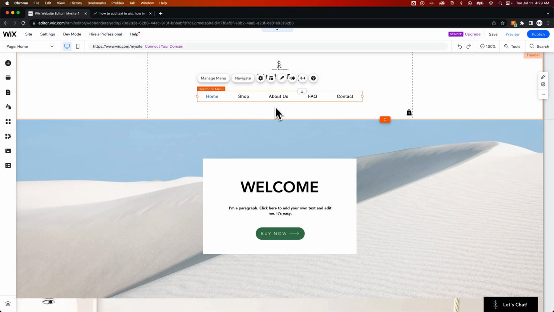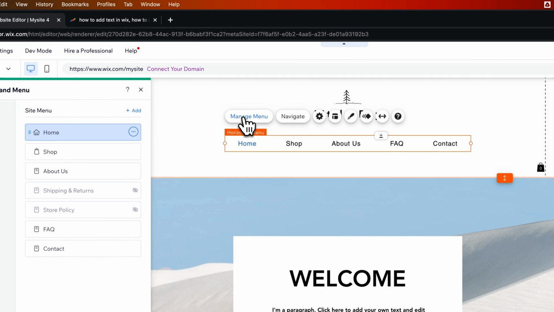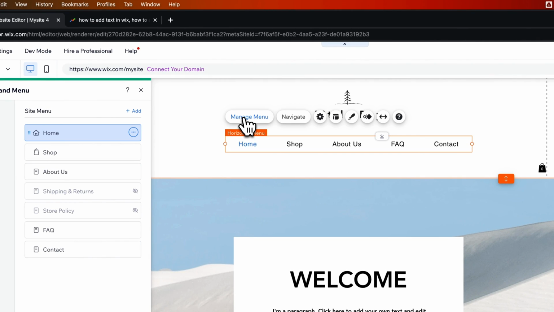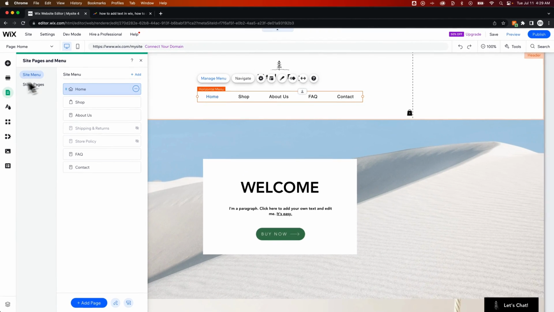Now, you might notice that when you bring this out, it actually brings out all the pages. So it's smart enough to know all the pages you have on your site. We can go to a lot of different options up here, and we'll just take them one by one. So let's check out Manage Menu. That actually opens up your pages and menu over here on the left-hand side.